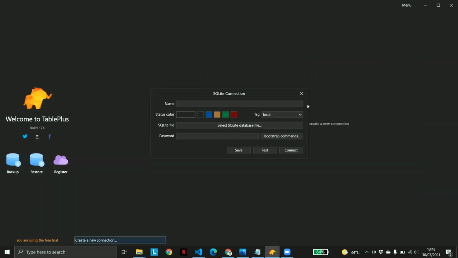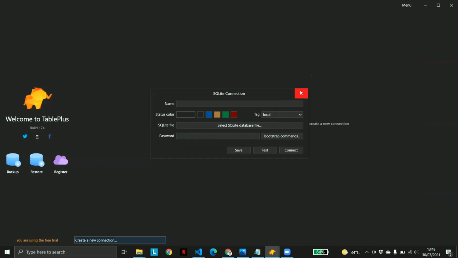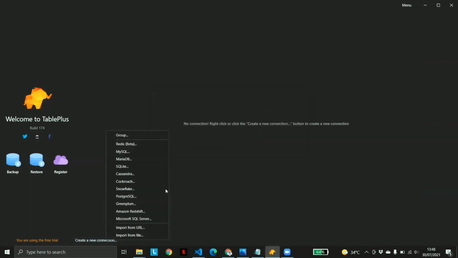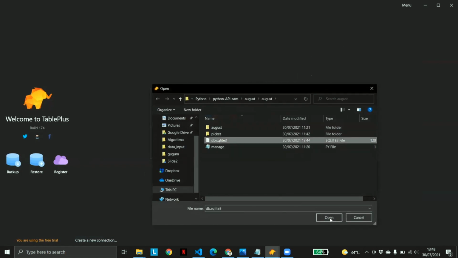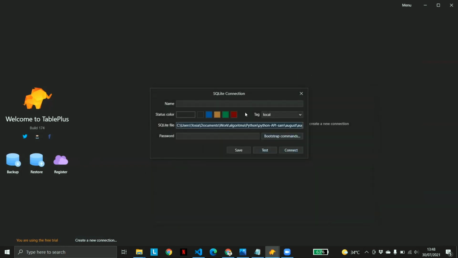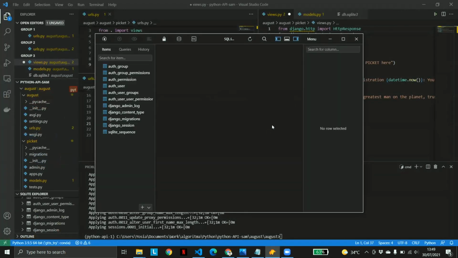So when I open Table Plus, I select SQL. Like you need to select SQL. I have to create a new connection first, right? Yeah. So and then SQL. Oh, okay. And then select SQLite database file. And then let's select open. Give it a name, any name. Okay. Test and then connect. Okay, connect. So before I tried to connect it with the file, but it required a password.